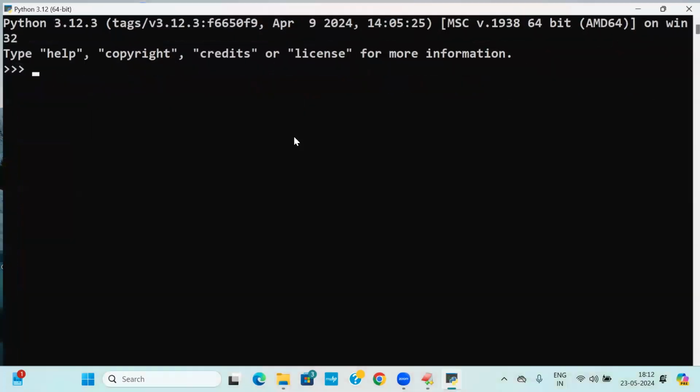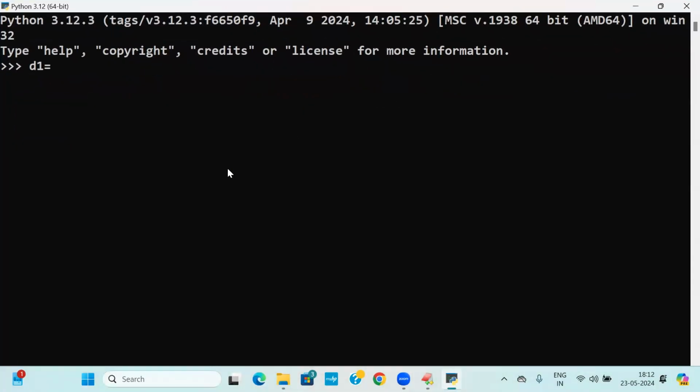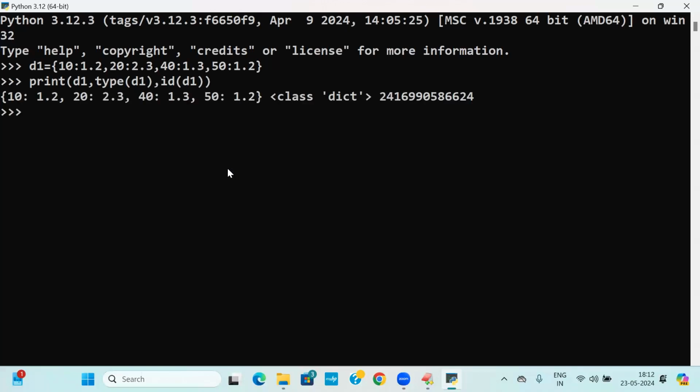run as administrator. Here I'm taking D1 is equal to some data. Now I'm taking some data: 10 colon 1.2, 20 colon 2.3, 40 colon 1.2 and 50 colon 1.2. This is my given data. Print D1, type of D1, and next ID of D1. This is called dictionary class dict. This is the data which is available.